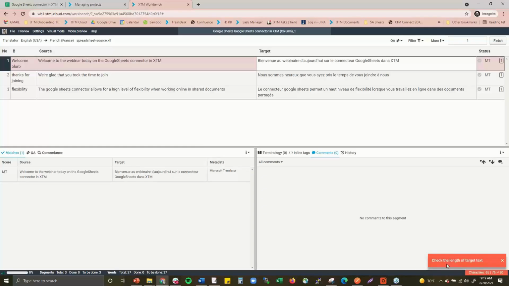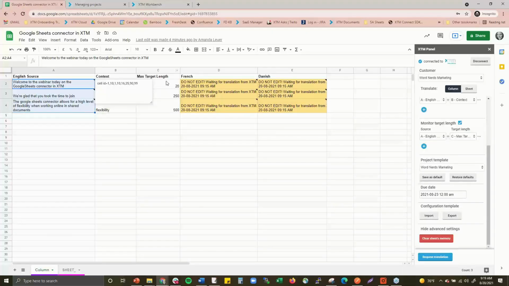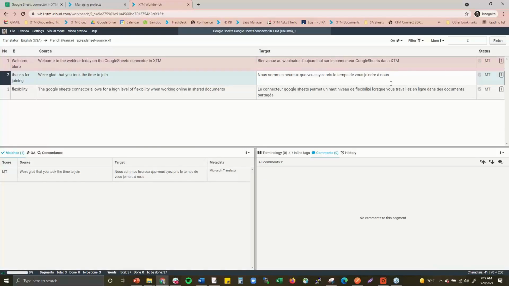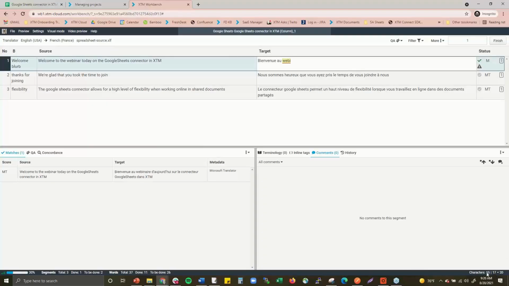Another thing that we're seeing is that it's red, right? And I'm getting this notice saying check the length of the target text. We did this on purpose. My max length that I defined for that first segment was 20 characters. That's quite few, so I knew it was going to give us an error, but it was on purpose. It's going to say, we don't like that translation, check it, and make it shorter. Now that it's shorter, within the 20 characters, it's 17 actually, so it's within that range. The error has gone away.